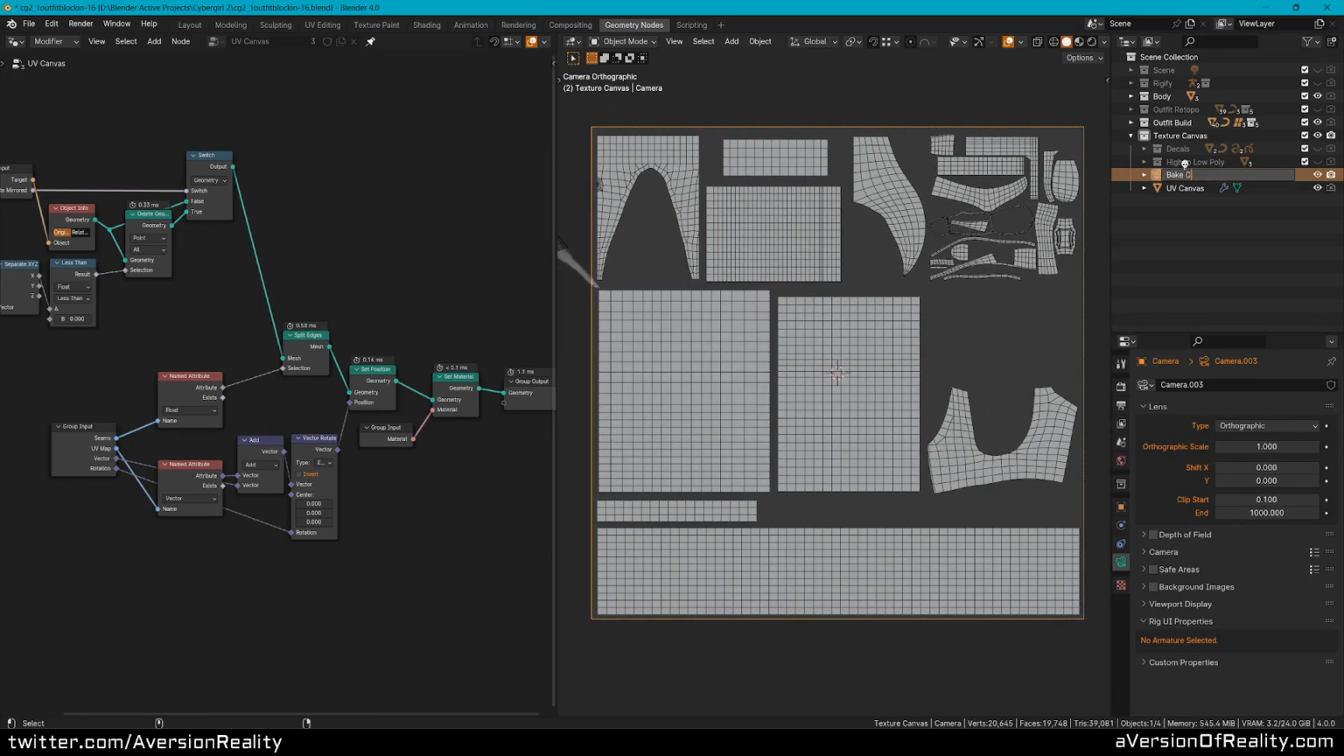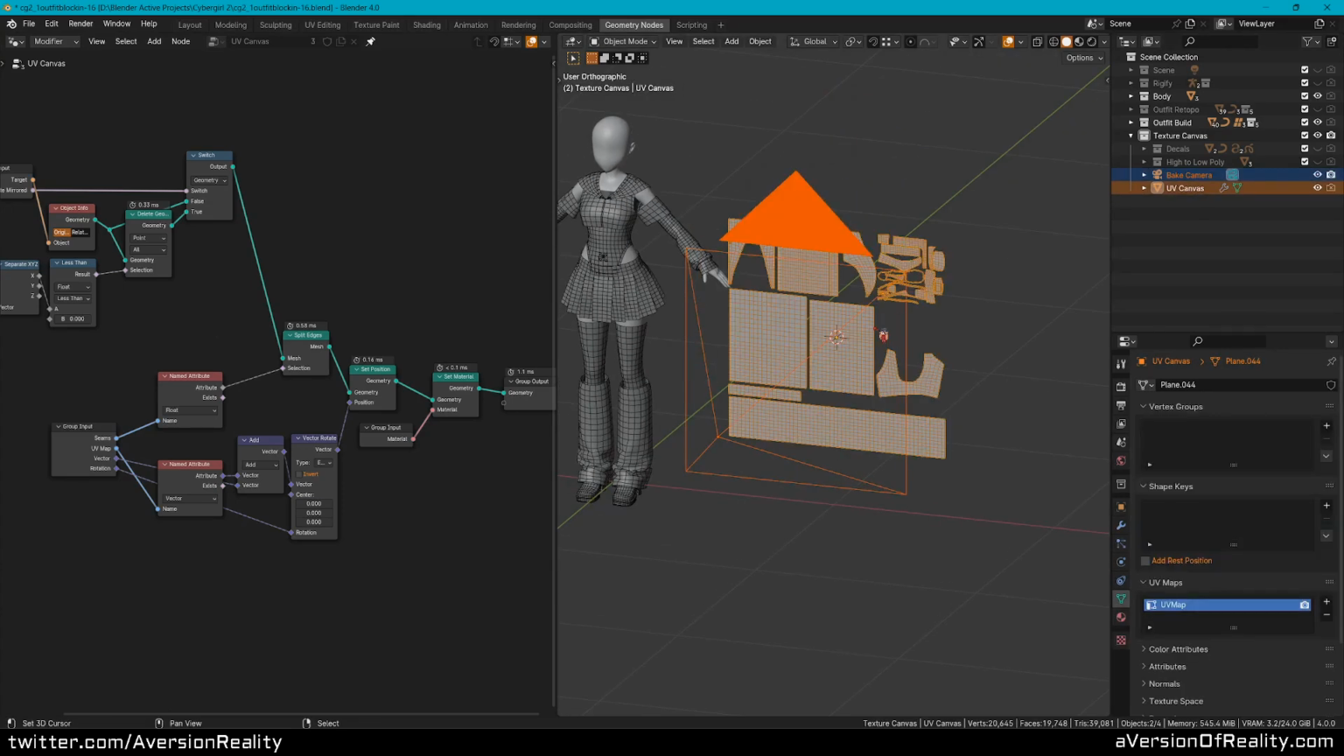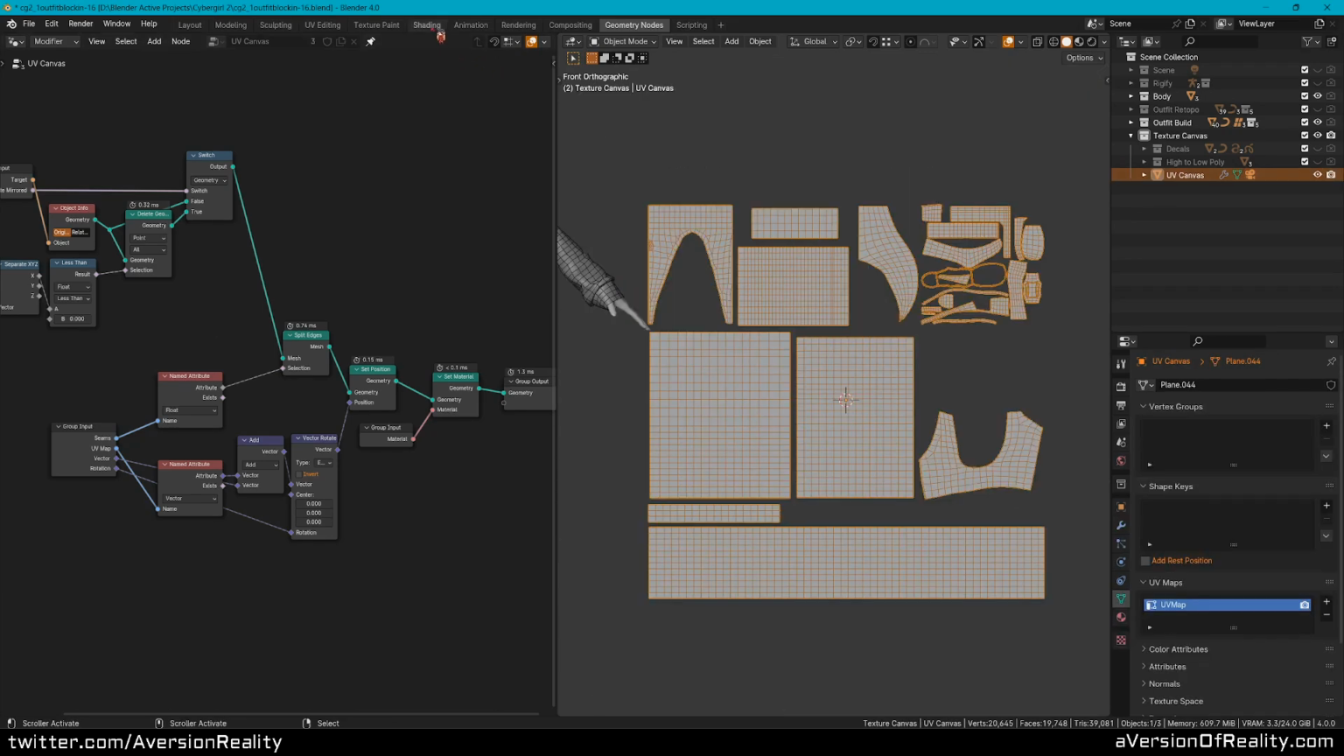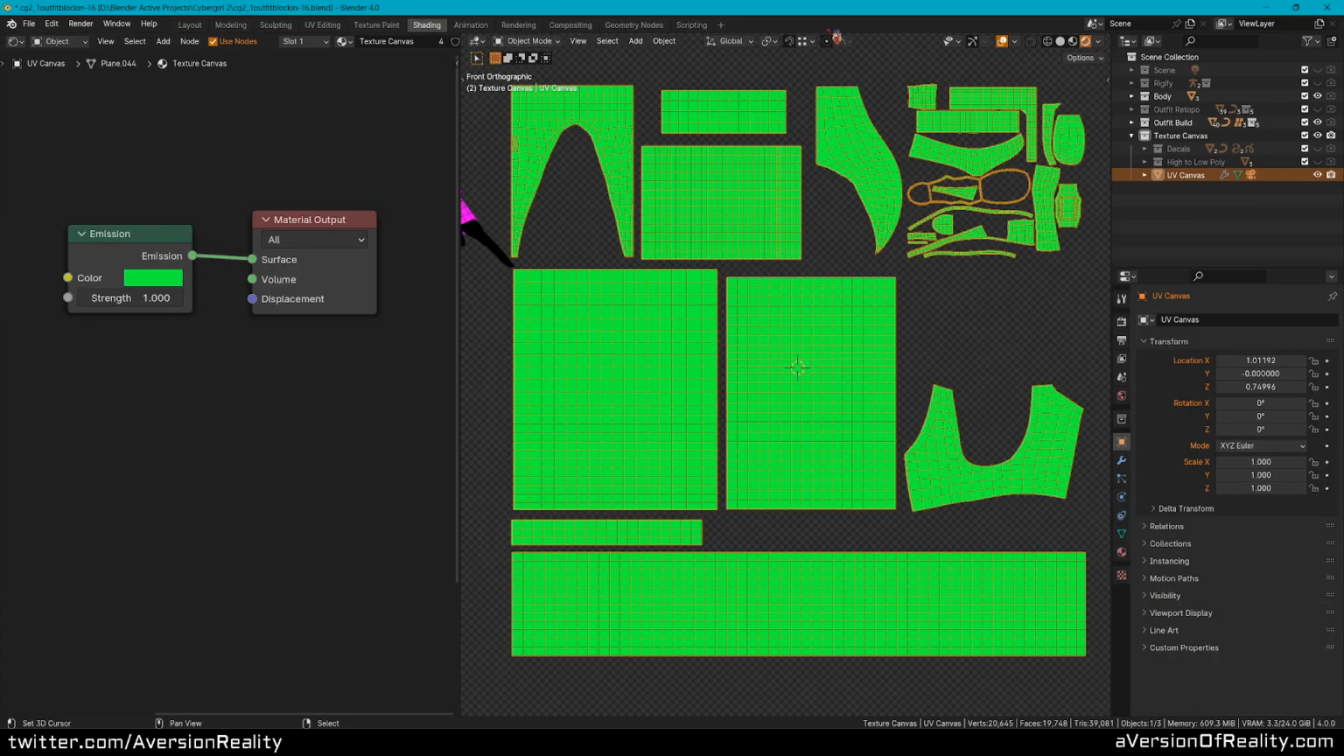That means it's 1 Blender unit by 1 Blender unit, which is exactly our UV space. I'll name it Bake Camera, and I'm going to parent it to this UV canvas. So now if I move that around, it moves with it. And now I can just hide it. Okay, our render bake setup is done. Now we just need something to bake.